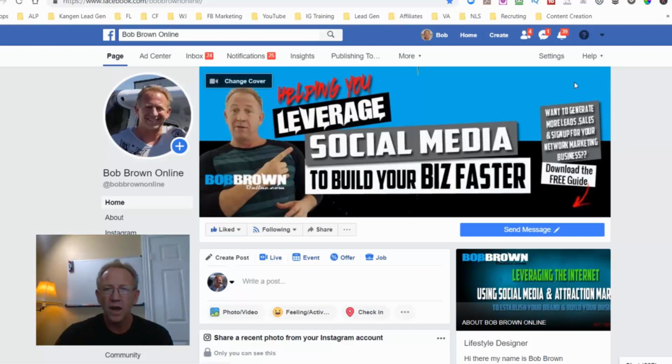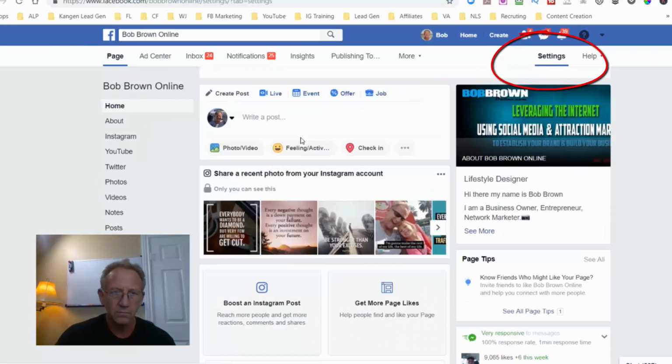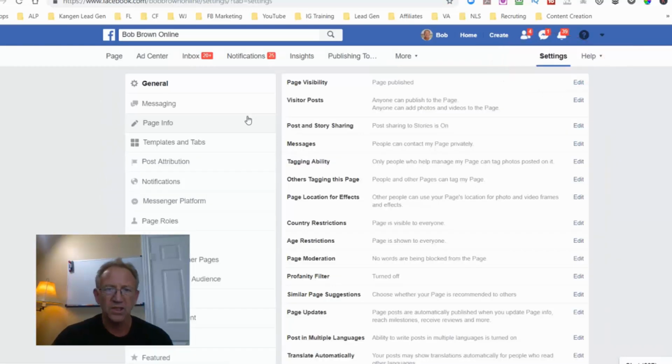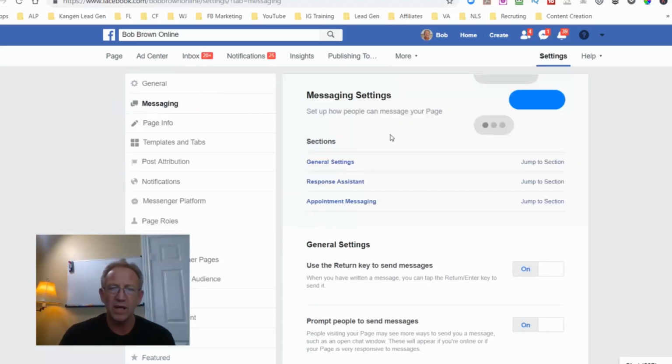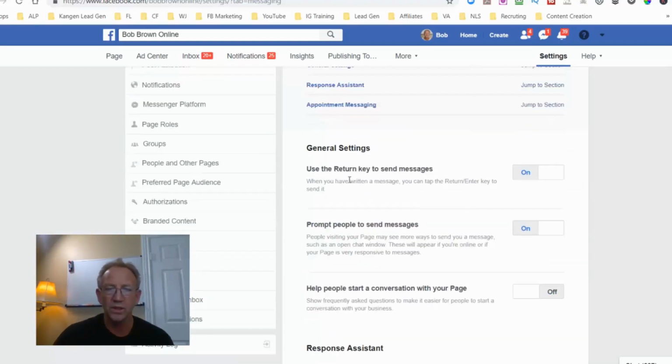All right, so on your fan page here, what you want to do is go ahead and click on Settings. This is going to bring up the General Settings tab, and you want to go up to Messaging here. Click on the Messaging button. Inside this area right here, there are 3 toggle switches that we want to make sure are turned on so that we're getting the best use of our messaging settings that are in here. So the first one we want to do is the return key.